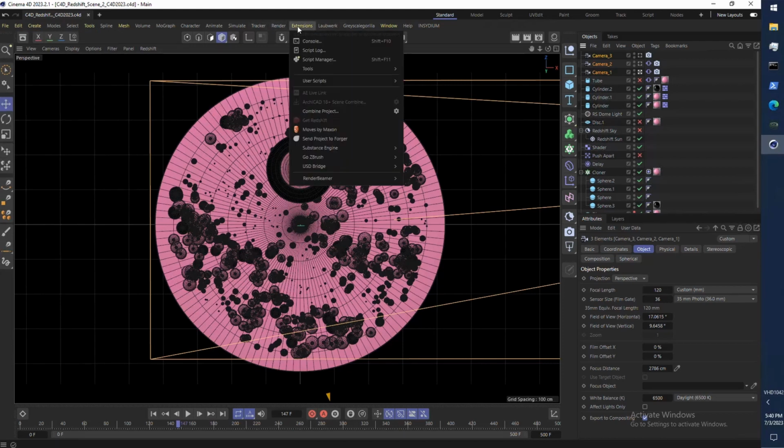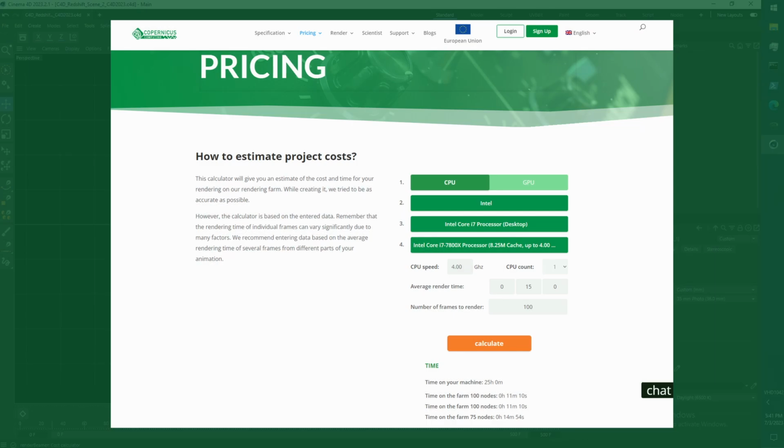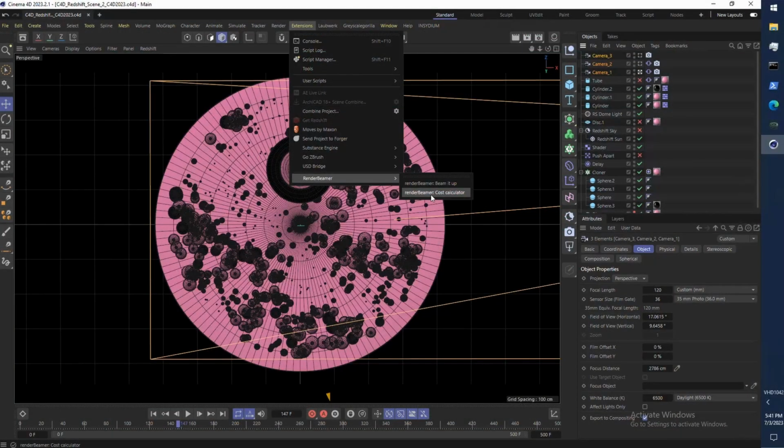Now go to the extensions menu and select one of the Render Beamer options. The cost calculator option will take you to our online cost calculator tool, where you can get a rough estimated cost and time for your project. To continue the process, select Render Beamer, Beam It Up. This option will forward your scene to our Cinema4D plugin.